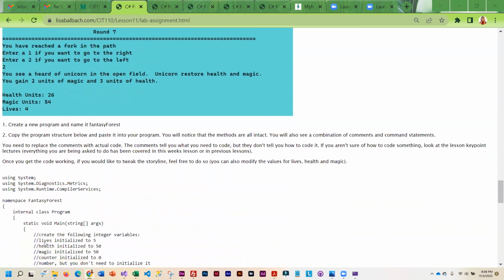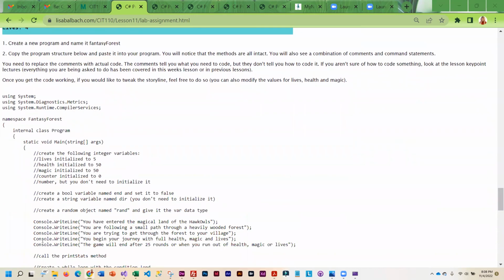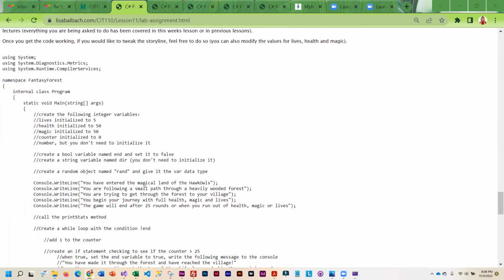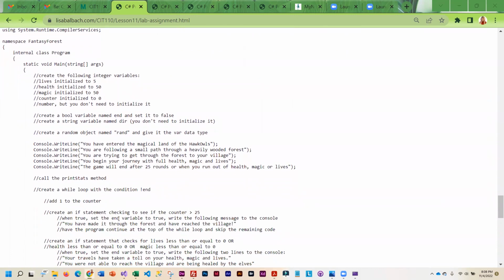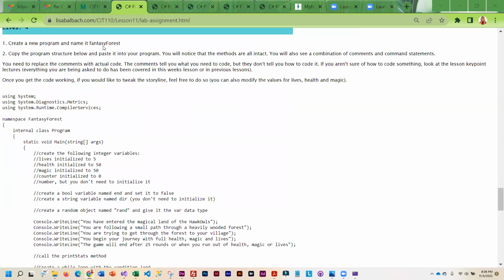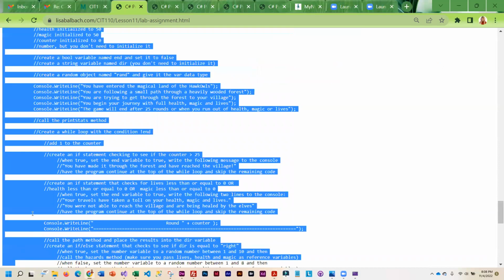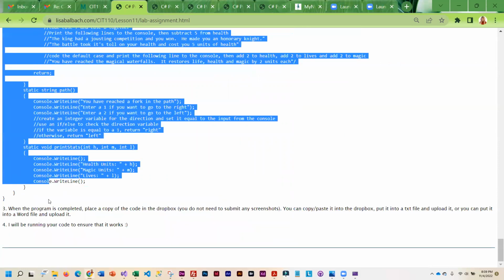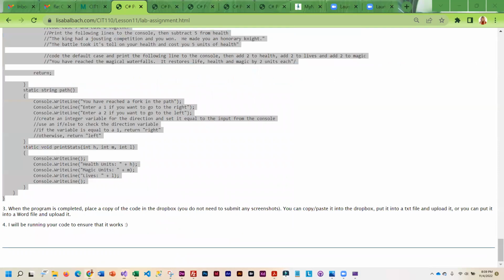Okay, so that's kind of your scenario. You're going to create a new program and you're going to call it Fantasy Forest. So to help you with this, because there is a lot of writing to the console, I am actually giving you a lot of that text. So you're going to create Fantasy Forest and then you are going to copy all of this and paste it into Visual Studio.